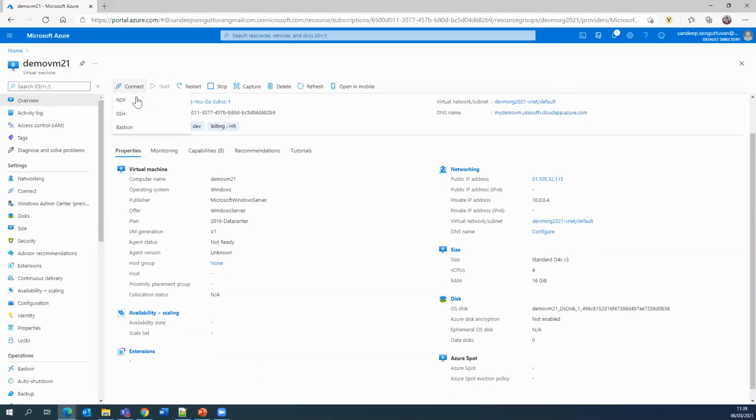So you're presented with an RDP option for a Windows connection. You can connect to Linux VMs using SSH, or a different service called Bastion. The Bastion service allows you to access the VMs over the browser itself when you don't want to open up any other port on the VM. But now we'll use the normal option for RDP.